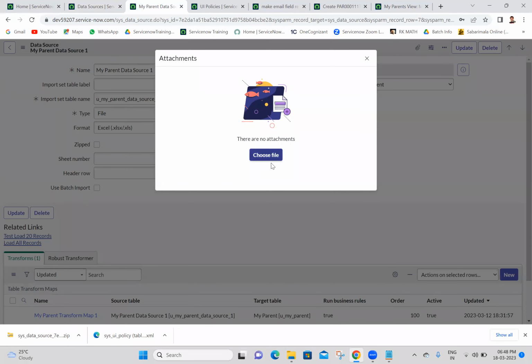Now we are going to see the difference between data policy versus UI policy, and UI policy versus client scripts. I already have written it somewhere, so I'm checking that data. First of all, wait for some time. Somewhere I mentioned the URLs.